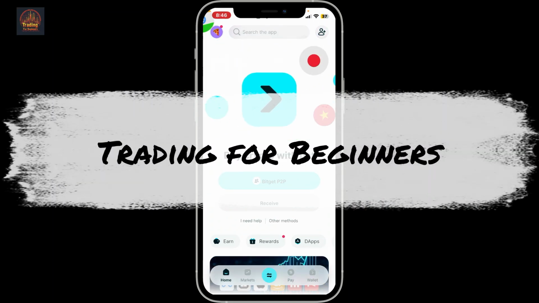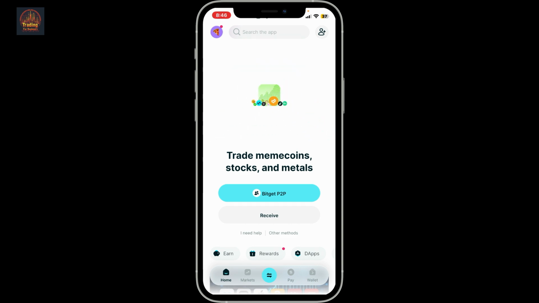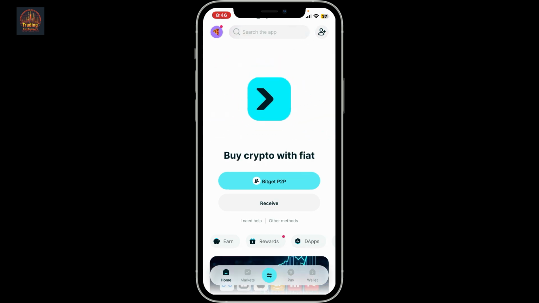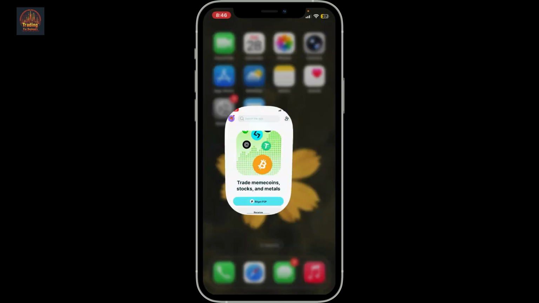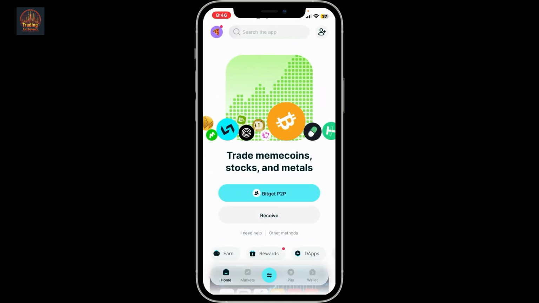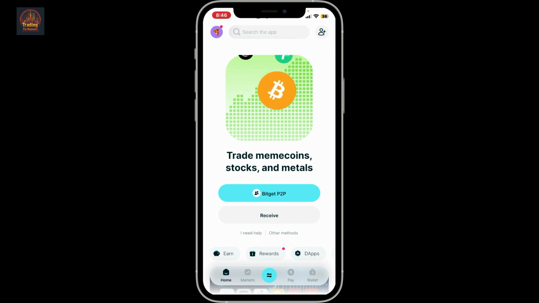If you're new to crypto or just getting started with Bitget Wallet and wondering how to add funds, here is the correct and easiest process. First of all, open the Bitget Wallet application on your device and sign into your account to access your homepage. Once you're inside the homepage, go to the Wallet tab at the bottom right corner to get to your wallet page.